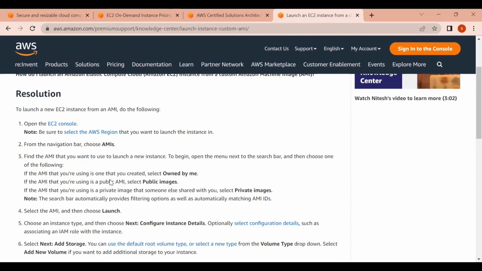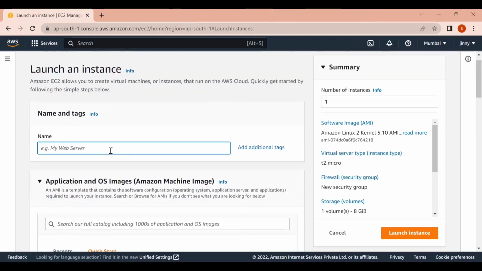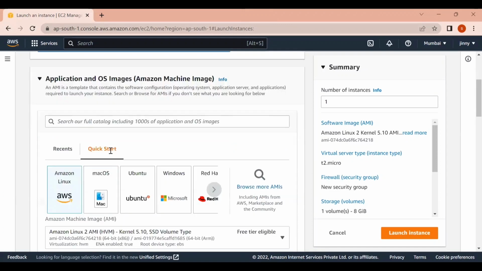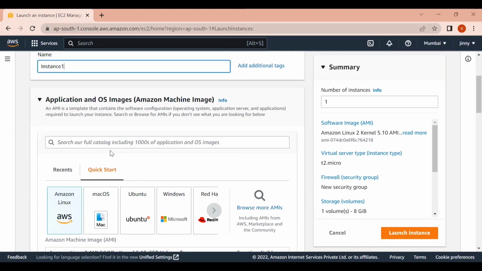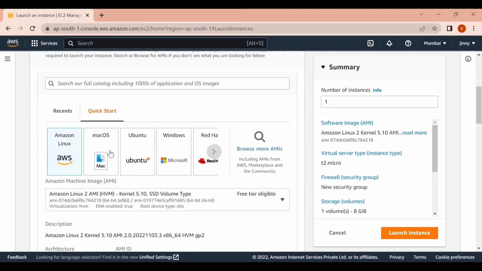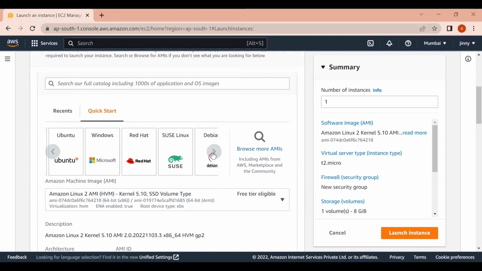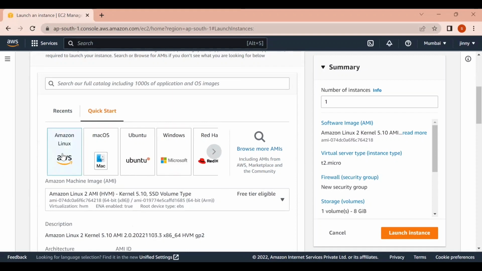Now let's go back to our console and give a unique name to our instance. For now, I am giving it the name instance 1. After this, we have to select the OS image. We have multiple options here. We can use any Linux, and we also have options for Windows and Mac. For now, I am selecting Amazon Linux, which is a Linux offered by Amazon itself, and it provides some extra capabilities to us, which we'll see in a few minutes.